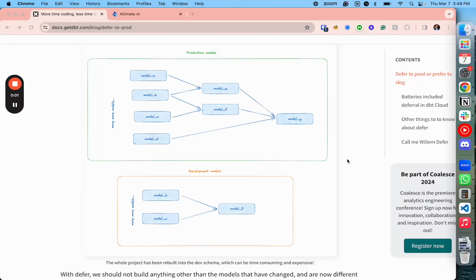Hi there, here is a quick demo of Defer to Prod functionality in the dbt Power User extension. Before jumping into the demo, I would like to explain what exactly Defer to Prod is. I'm going to use this image from dbt docs.